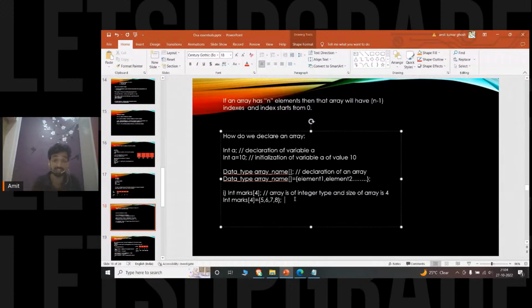Until and unless you change the size of the array, that much element only can be stored. Like if there is a bucket in your home, if it's 10-liter capacity, then it will store only 10 liters of water. Are you guys getting it? You cannot store more than 10 liters of water. It will flow out, isn't it? So that is what array size is fixed. Okay. So this is how it is done.